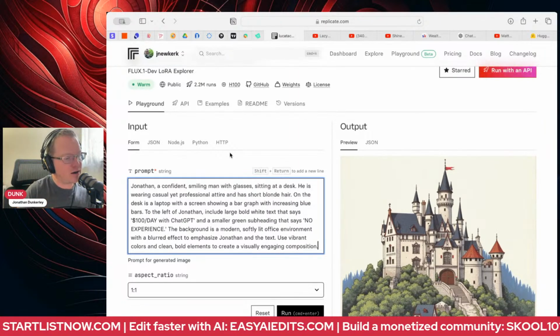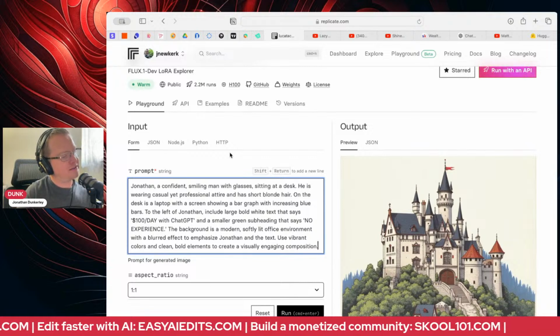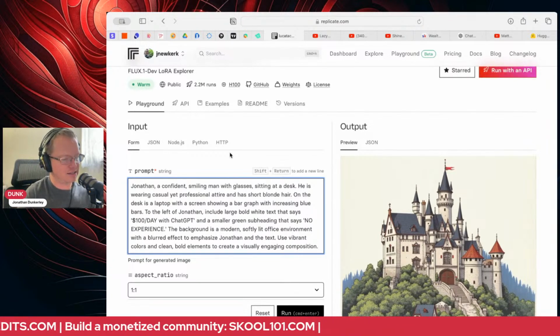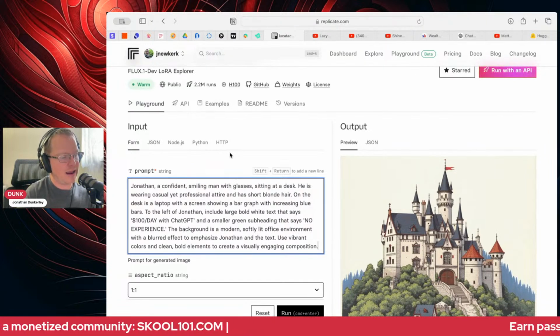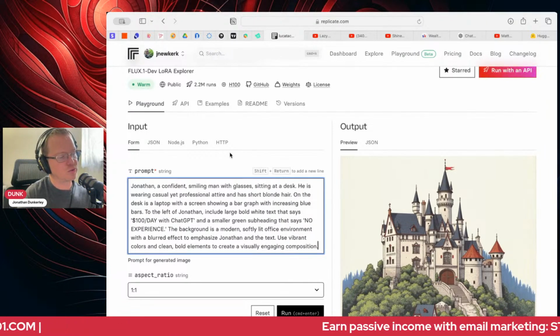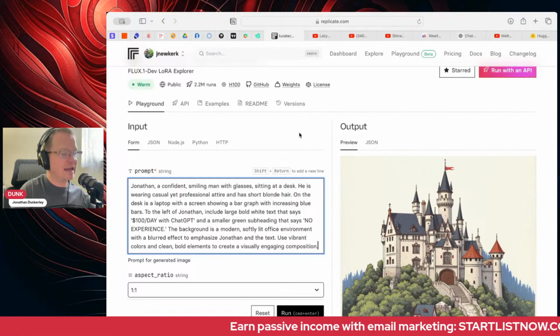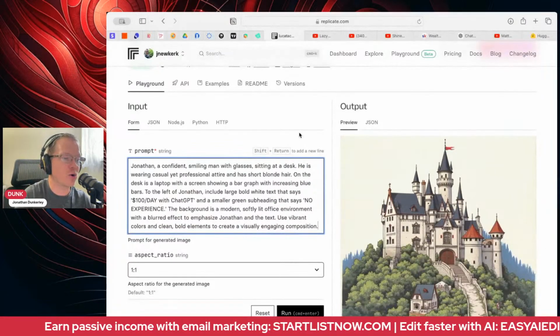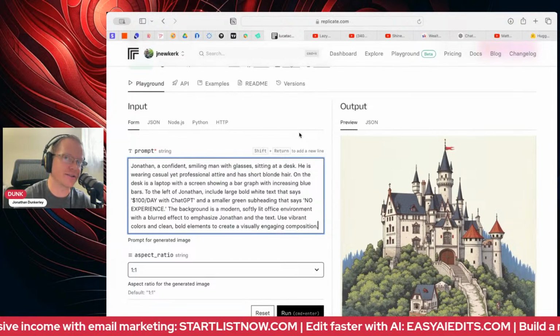The background is a modern, softly lit office environment with a blurry effect to emphasize Jonathan and the text. Use vibrant colors and bold elements to create visual engagement. So I'm happy with that right now. I don't know how it's going to turn out because we're going to have to generate it to see.